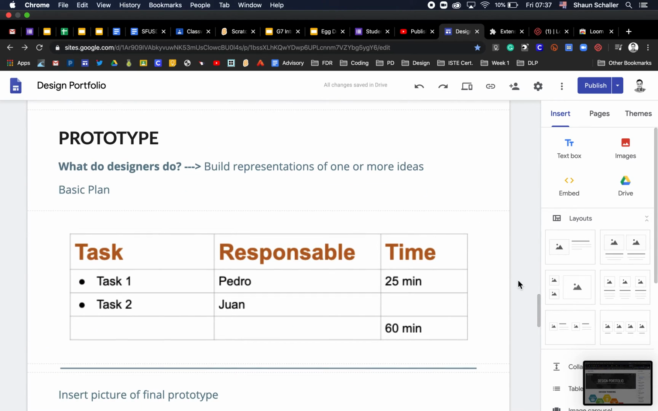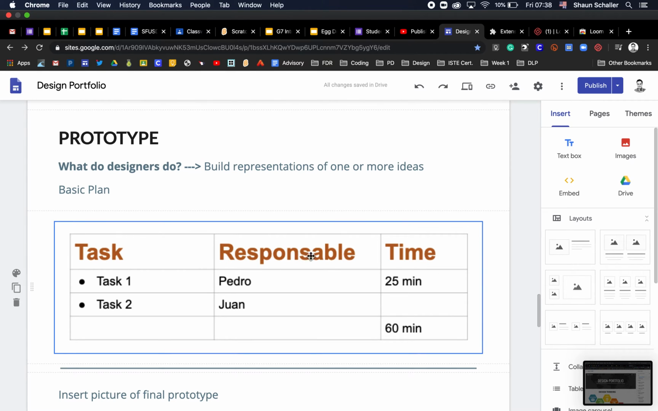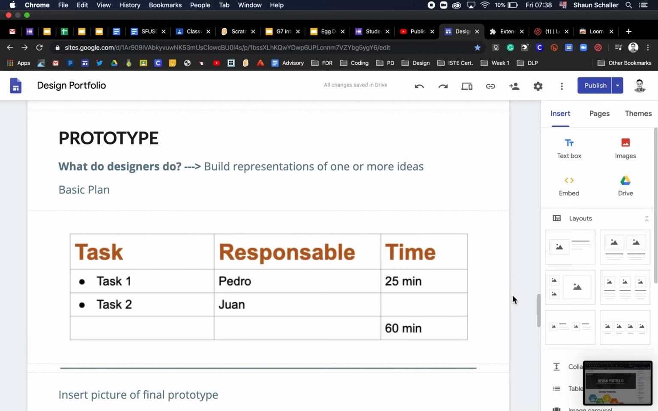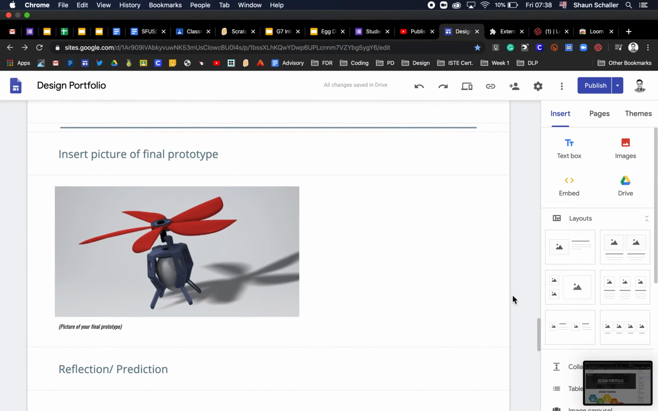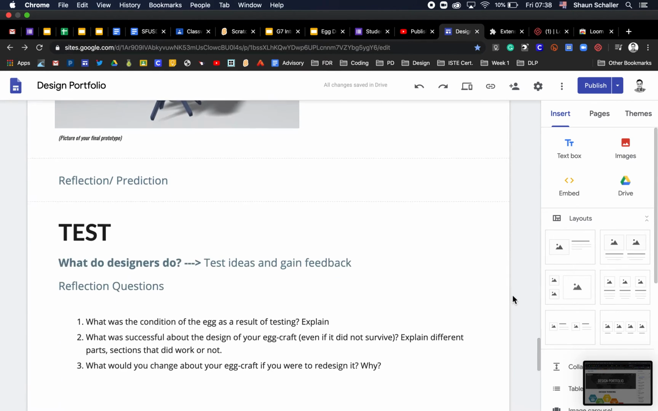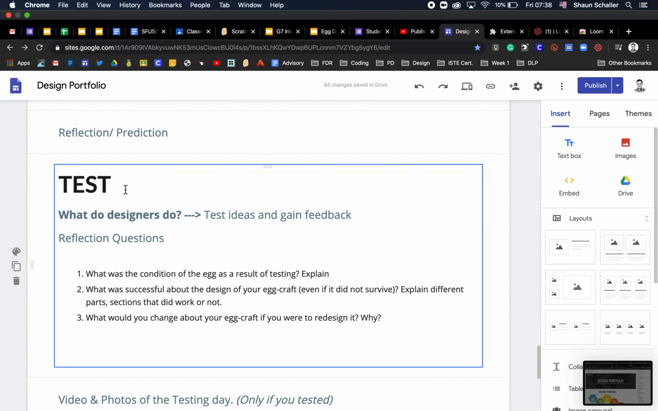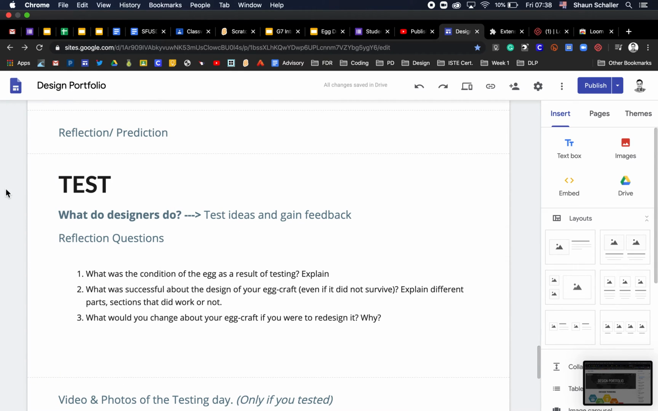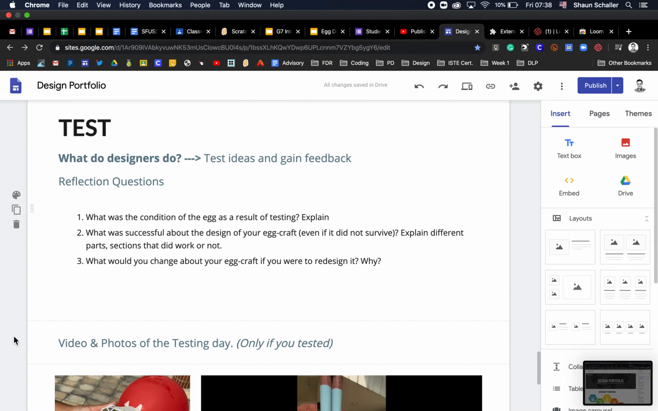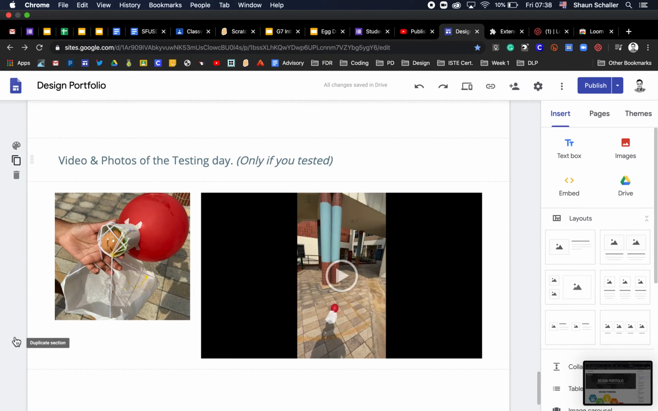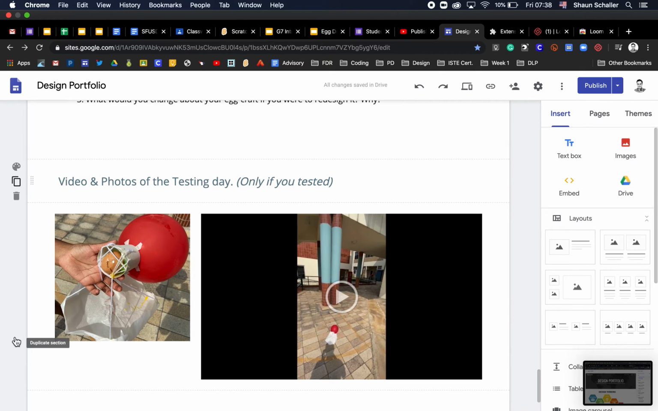So our prototype, we took pictures of this at the end right before we tested, and also the steps that you used to build it, your plan. Okay, your final prototype, and lastly, this is the final piece, testing. So these are the reflection questions that I'd like for you to answer. So please answer these. And so here's the important part.